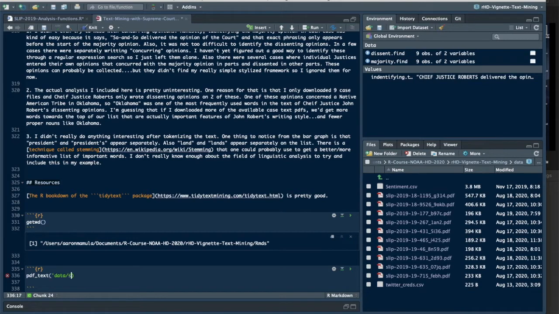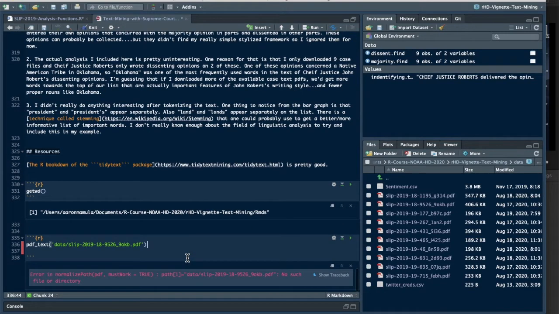So I could start with data, slip 2019 18 9526 PDF, and I could run that, but because I've created this new file, I can't run that because it's not part of the working directory. So if I wanted to do that now, I would have to type out the whole first part of this file path that goes to the root directory.